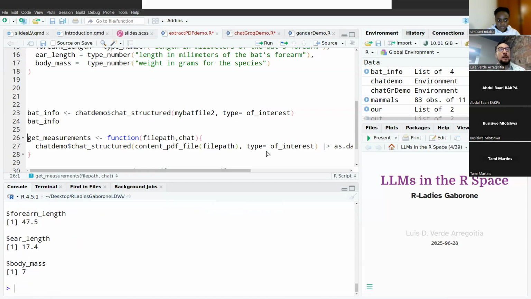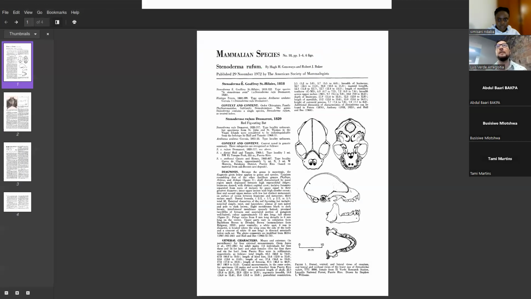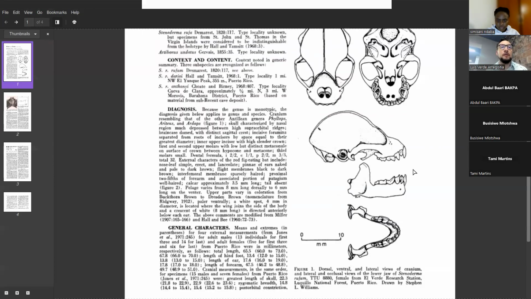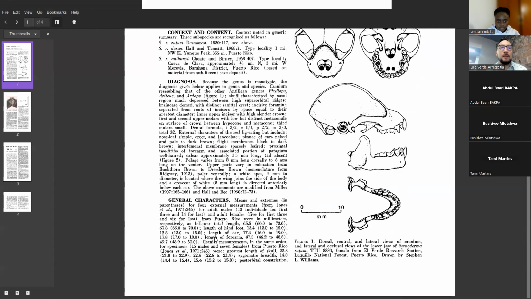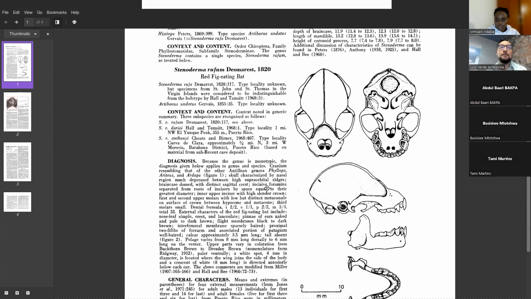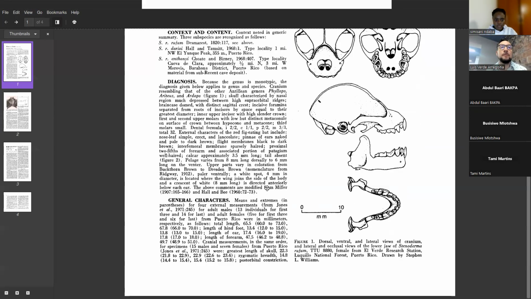Just going to go quickly to see if I can see the forearm length. Okay. It might have done an average. I need to check. It should be somewhere there. Oh yeah, the length of the forearm, 47.5. So it worked.